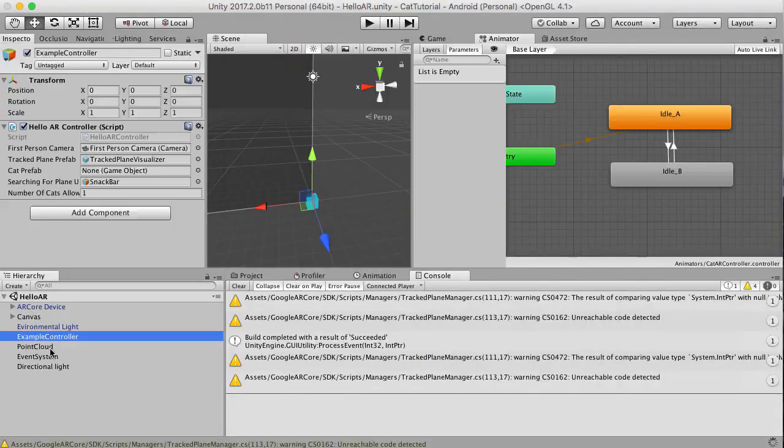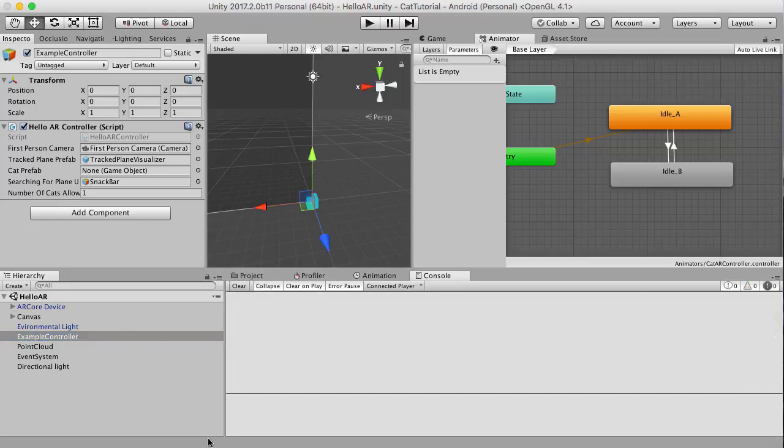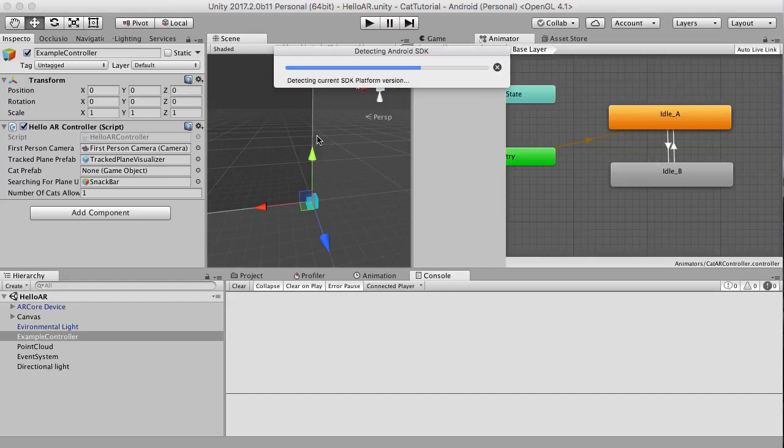Let's have a quick look at our example controller again. So number of cats allowed, 1. Okay. So I'm going to clear this and I'm going to hit file and build and run again, and see what happens. So it's important that when you build and run, obviously my phone is connected to my laptop.